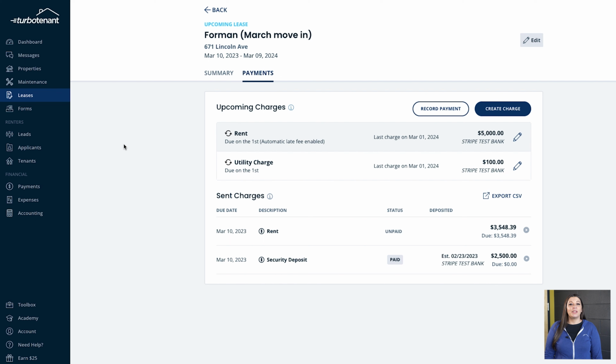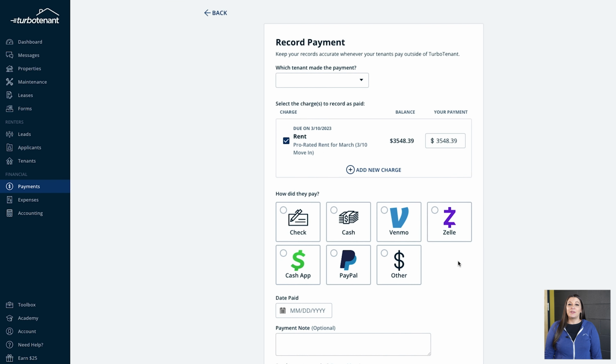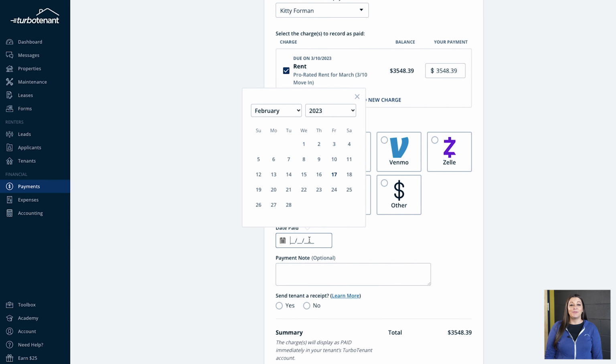In addition to creating charges for tenants to pay directly from their tenant portal, you can record offline payments as well. So if your renter pays with a check, cash, money order, or using a different online service, you can select Record Payment to add those details and send a receipt to your tenant.